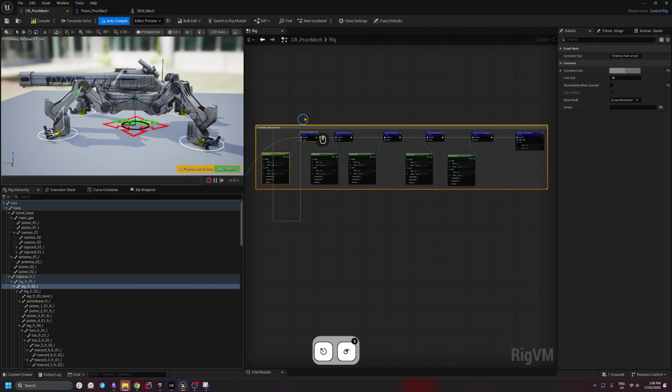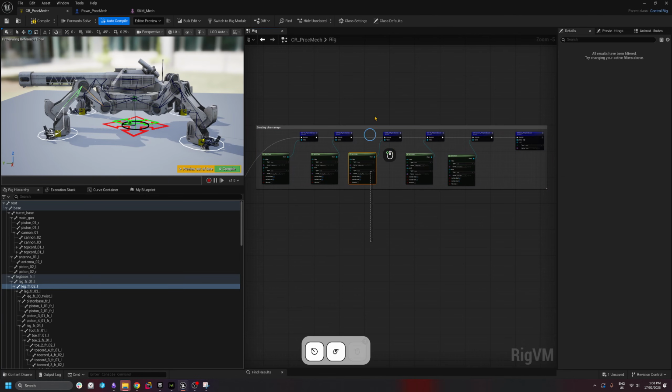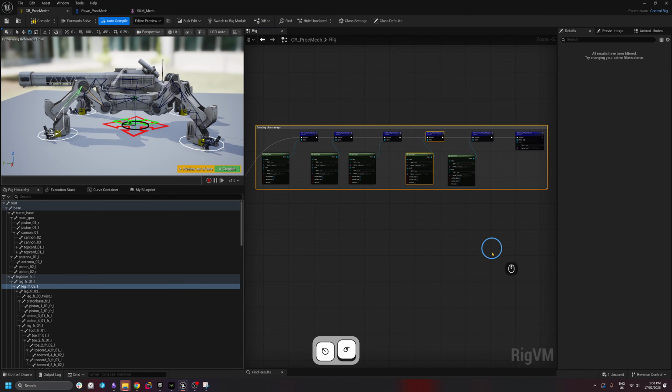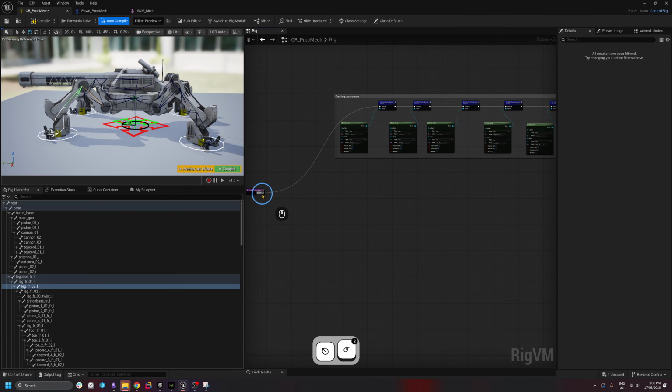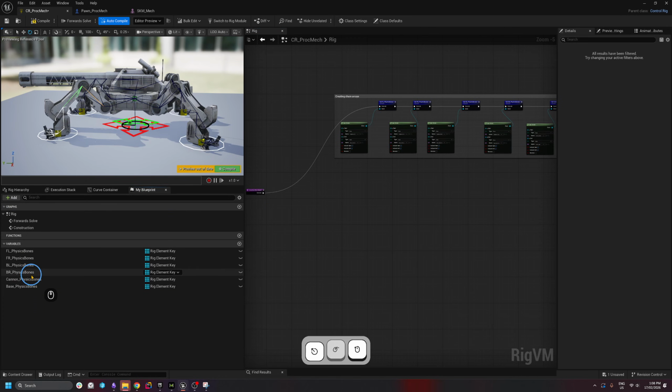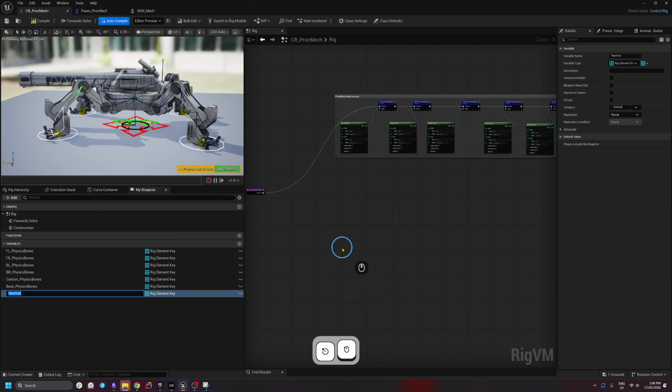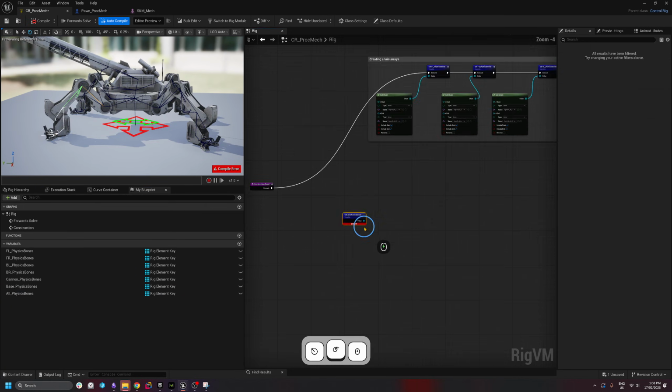So now I've got all these in separate arrays that are very easy to isolate and create different settings for and everything else if I so choose. But I'd like to combine them all together into one big one that I can use to set up my physics. So I'm just going to add another array. I'm going to call it all_physics_bones. I'm going to drag it here.